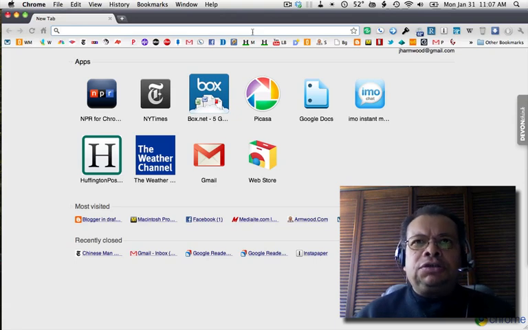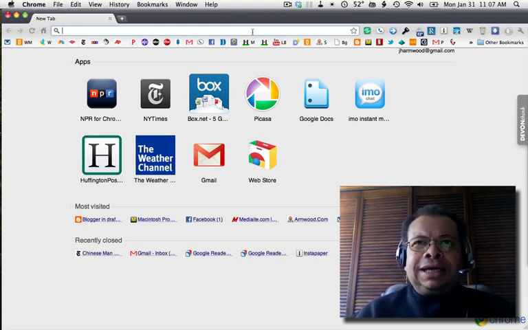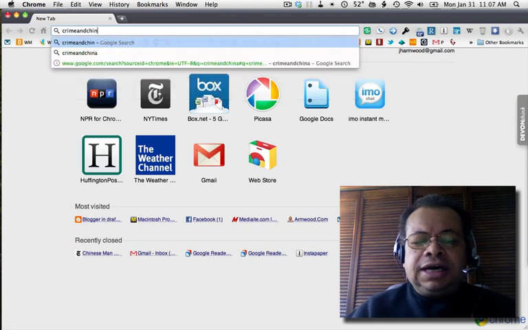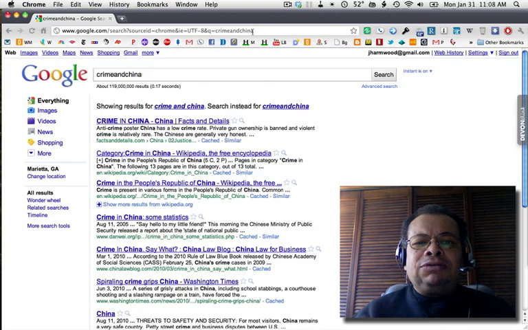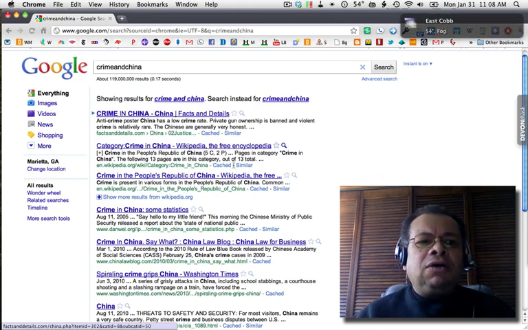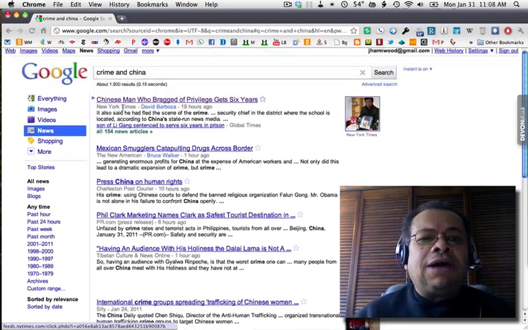I do a Google search. I'm using Chrome, which I consider to be by far the best browser on the internet. All I have to do in the URL bar, where you normally click an address, is put in "crime China." And of course, I'm going to get a massive amount of Google results. I'm not really interested in all of these results. I want to know what's currently going on. So I'm going to click News, and this brings up a bunch of news stories about crime in China.